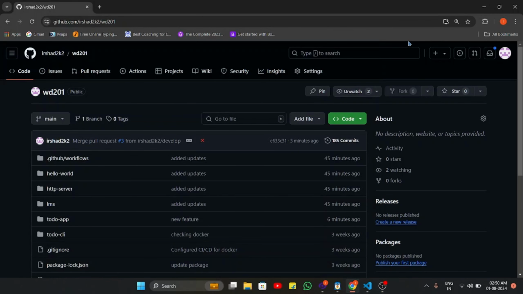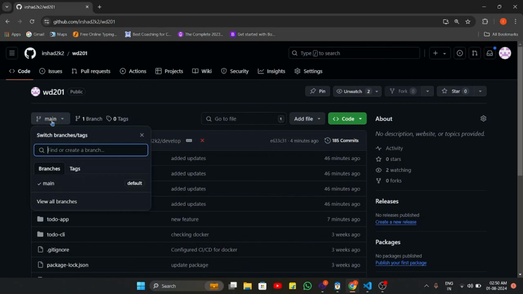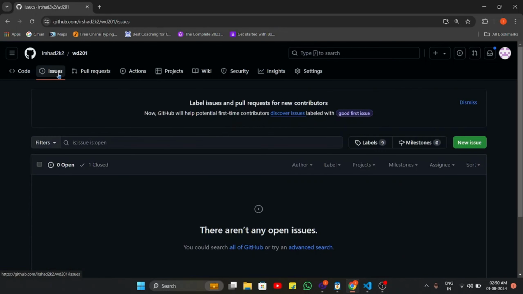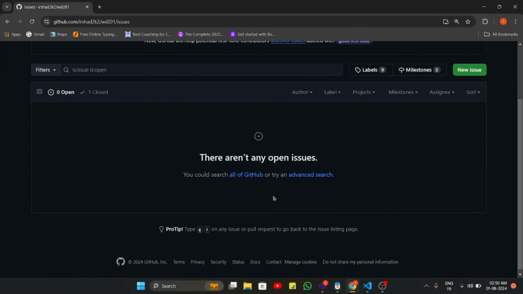Welcome. In the first module, I am going to explain the working of issues and pull requests in GitHub. I am using the WD401 repo for this demonstration. As we can see, there is a single branch. Initially, we are creating an issue which we can later merge with our pull request.